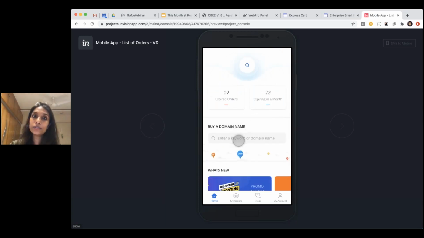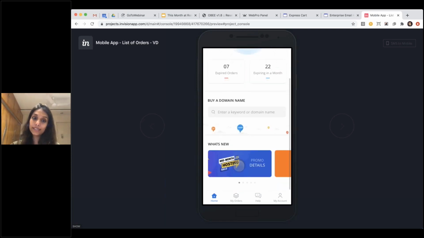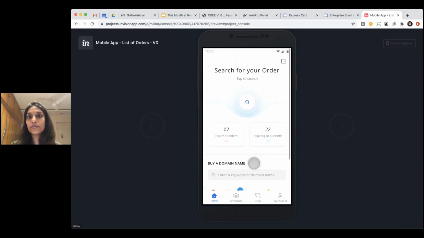And you can also buy a domain. You want to book a domain on the spot for a client that you just met, or even if you just want to check availability of a few domain names, you can do that from this app. And finally, you can see what is new, what promos we are running, what deals are going on at ResellerClub. Just keep up with those things.